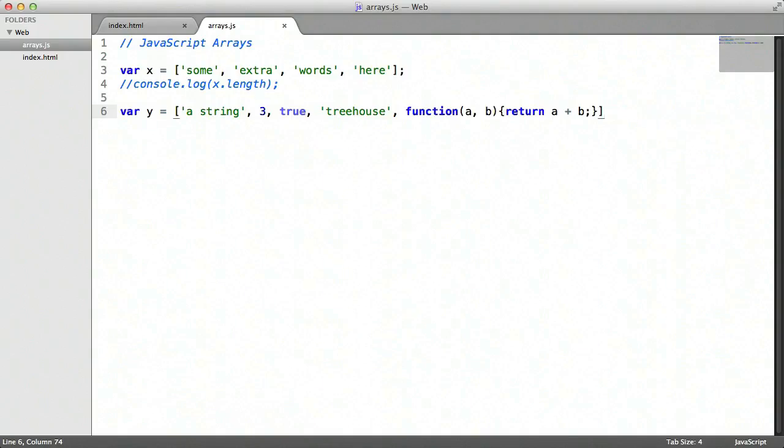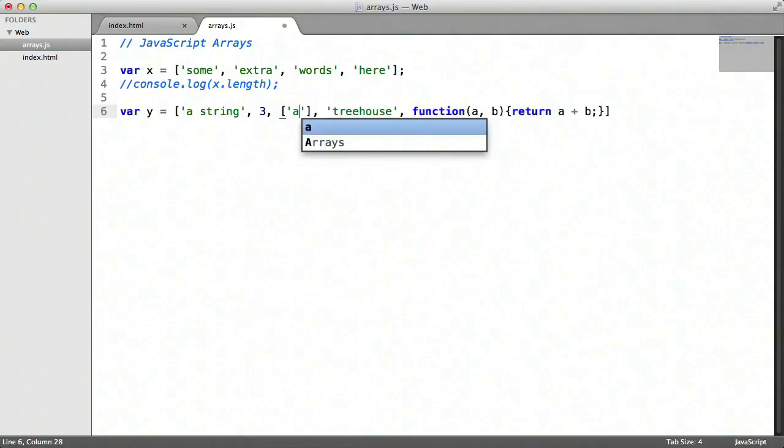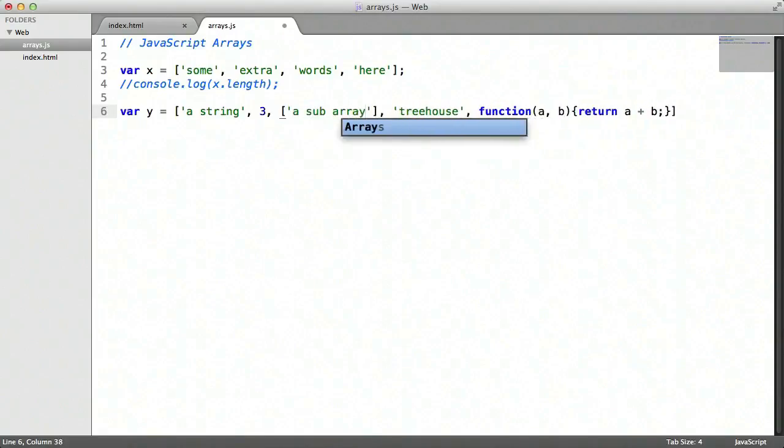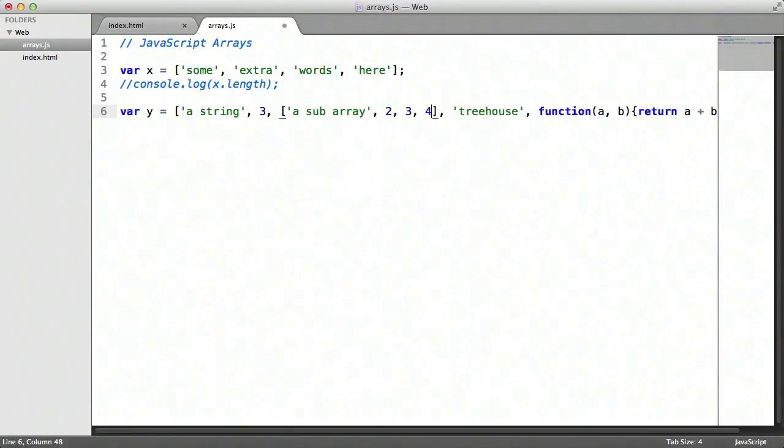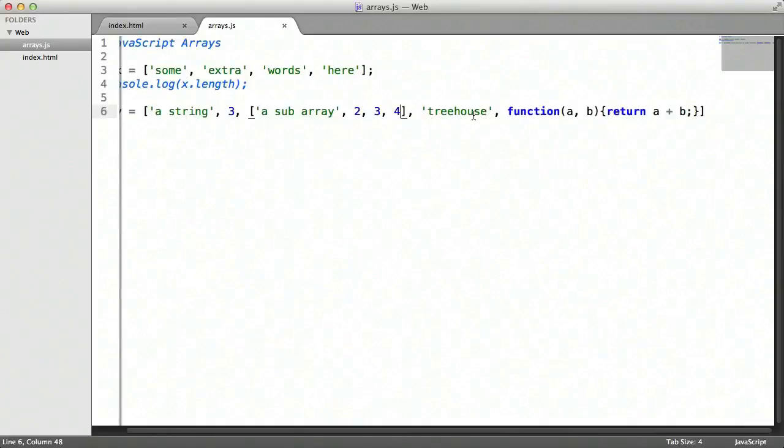Now besides these simple values like strings, booleans, numbers, and functions, we could also add arrays inside of arrays. So let's change the third item from true to being another array. And again, all we need to do is open up a square bracket, and we could put some extra values in here. So a sub array, and maybe some numbers. And now we can see the array contains a string, a number, another array, which contains a string and 3 numbers. But then if we look at the top level array, after that, there's a string and then a function.